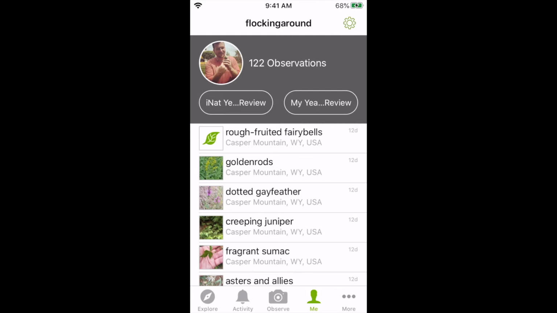To submit your hummingbird observations, you're going to want to click on the Observe button at the bottom of the screen. You'll see there's a little camera icon above it. On an Android, that might look slightly different, but it will still be fairly obvious. This is an iPhone, and this is what it generally looks like for iPhones. So click on the Observe. It will bring up your camera on your phone.